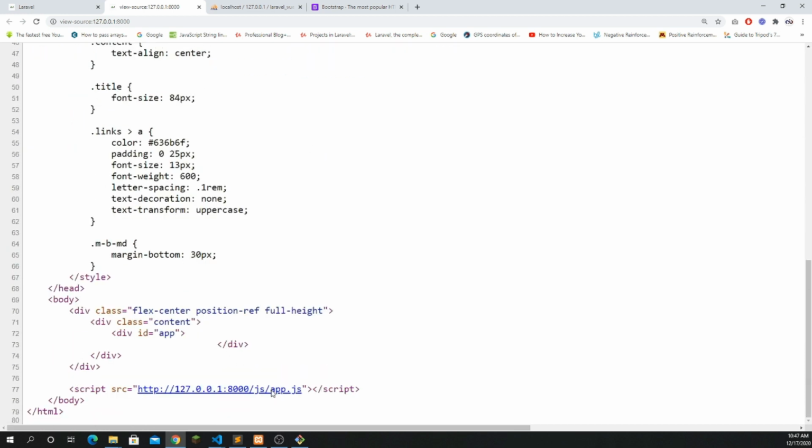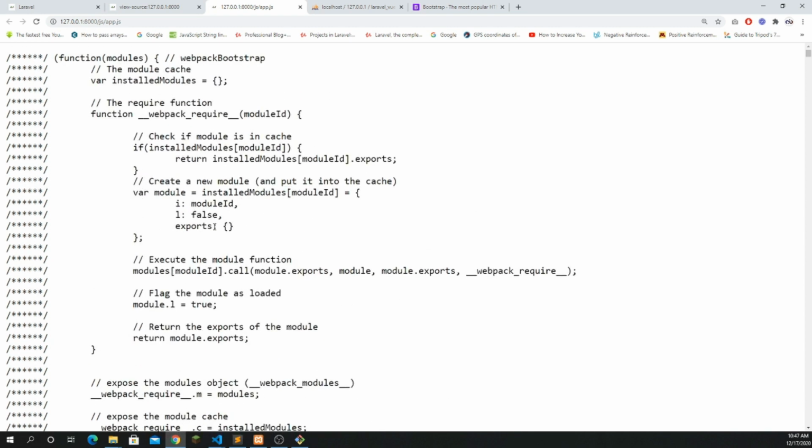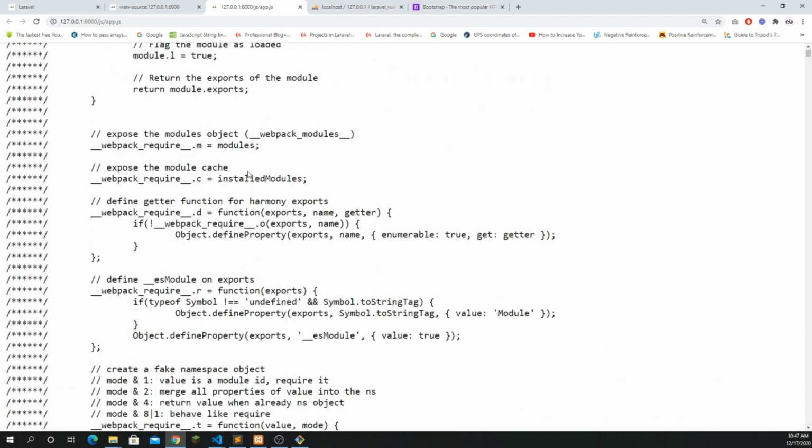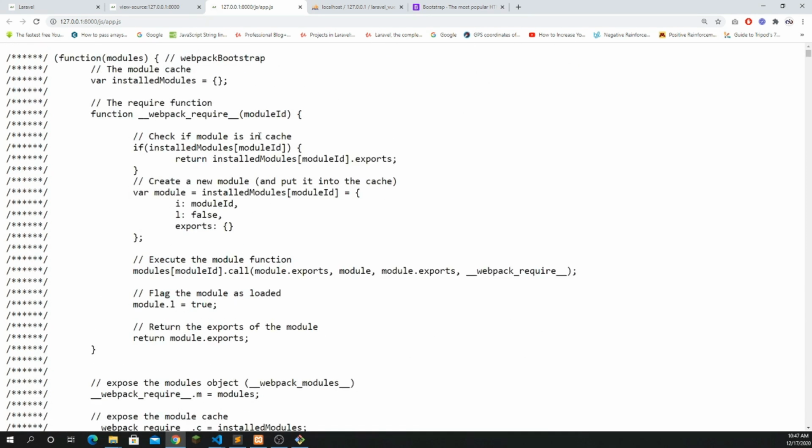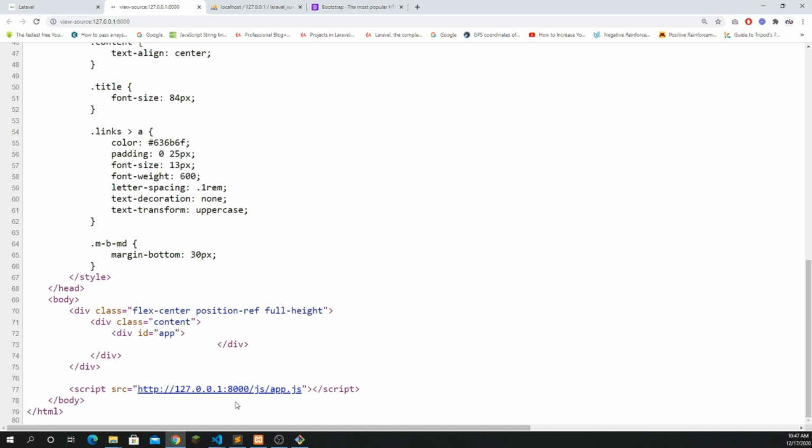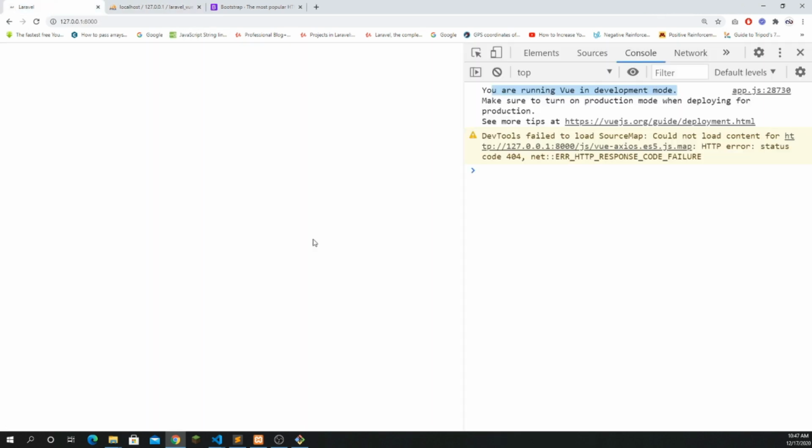And the app.js, if I click on it, includes everything which the Webpack bootstrap includes, so this whole module works, because whenever we are running npm run dev, make sure that your path is correct, right? Okay, so now we are good with that.